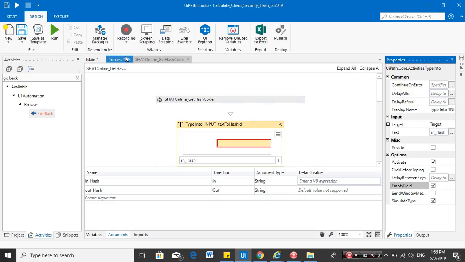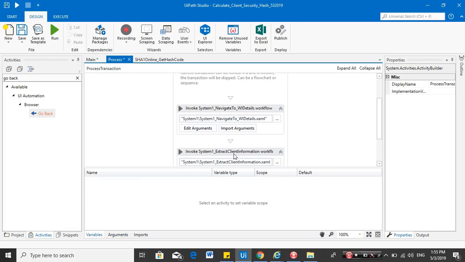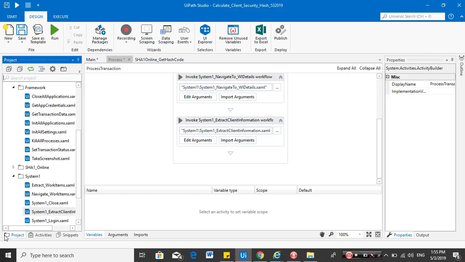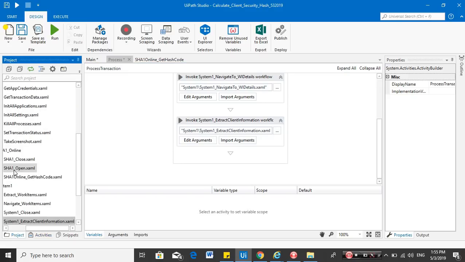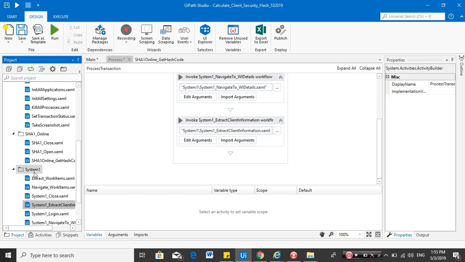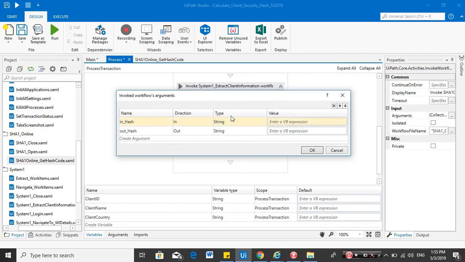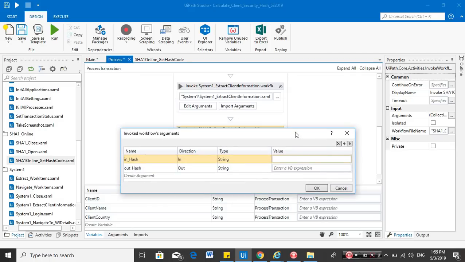So let's go to the process workflow, and now let's invoke that workflow that we just created. So let's get hash code, and here we need to indicate our input. So it should be the combination of client ID, name, and country. So to do that, you just need to do this.